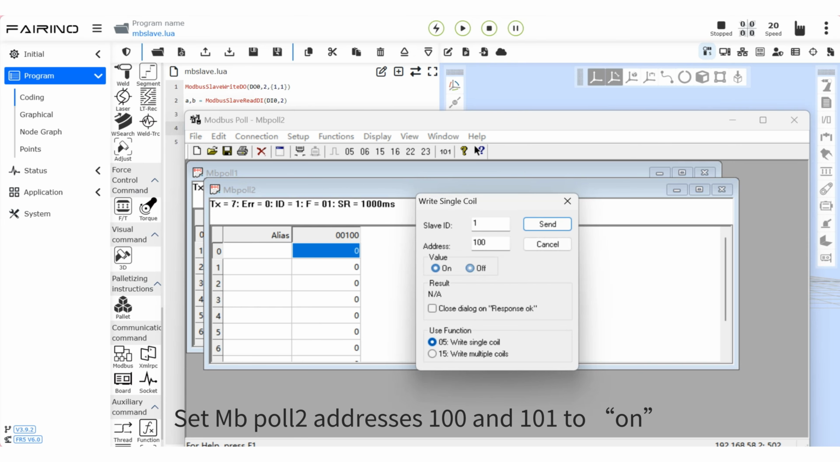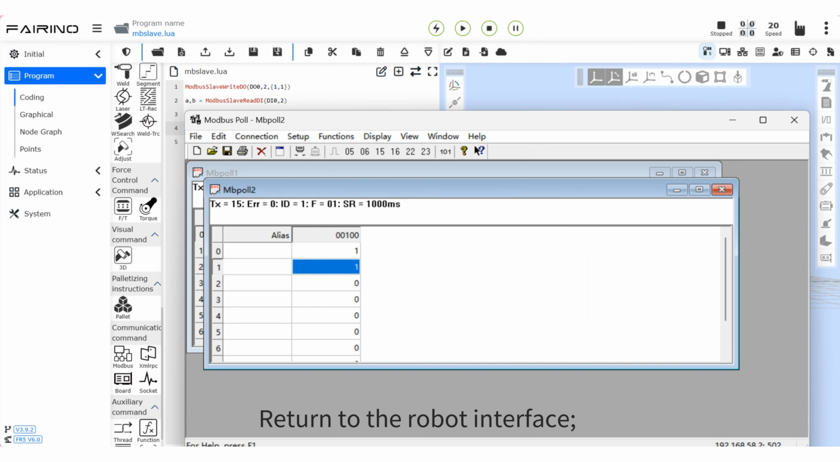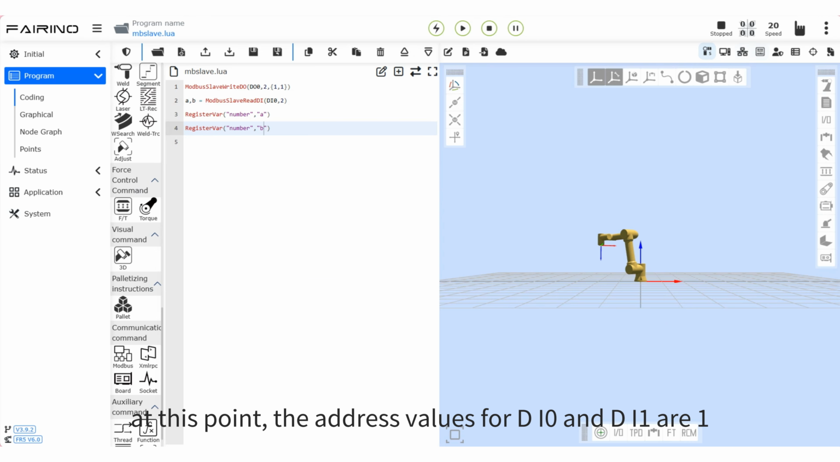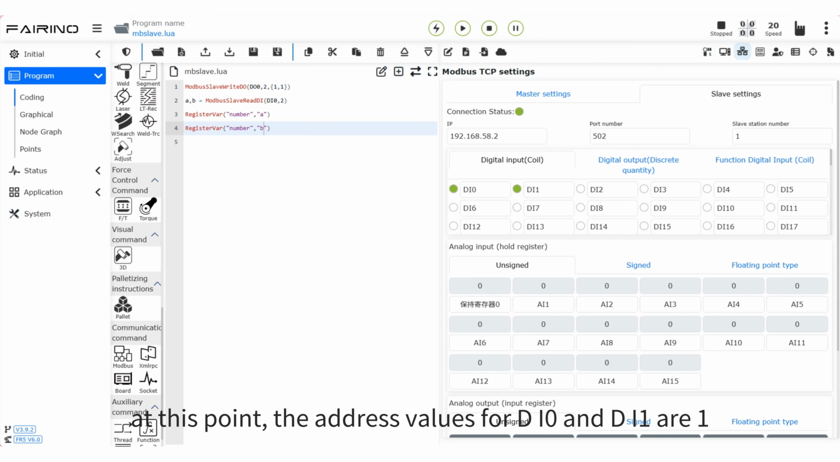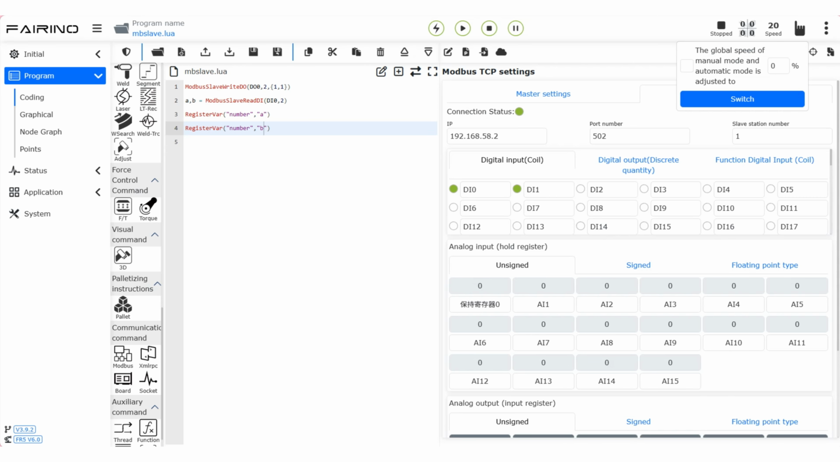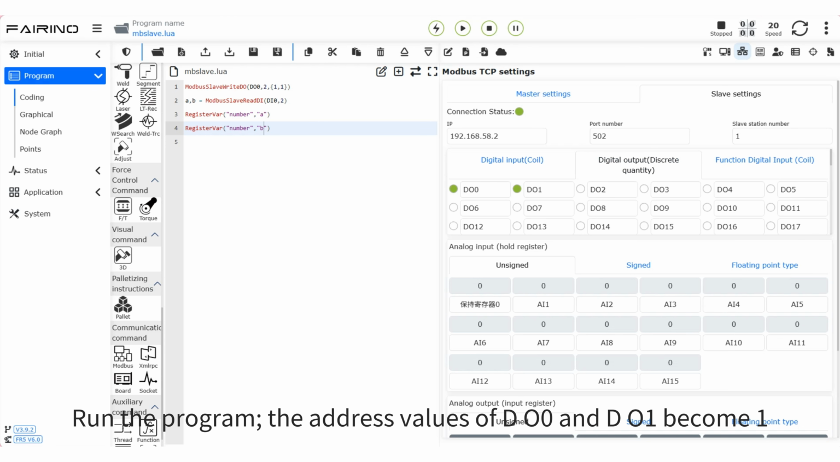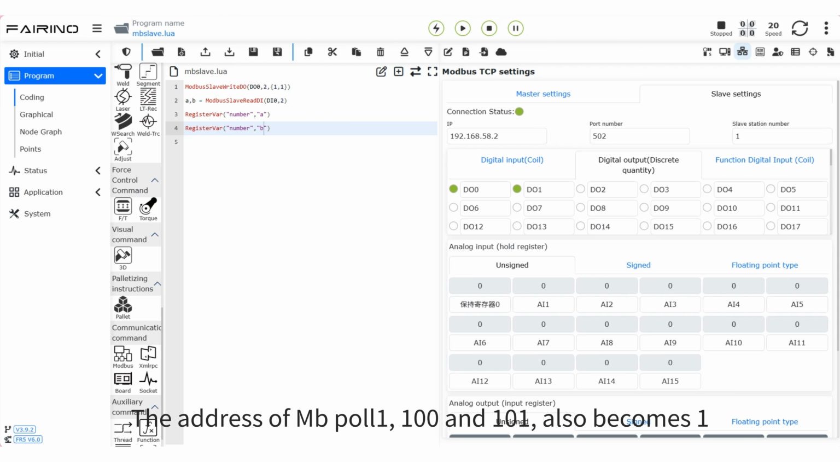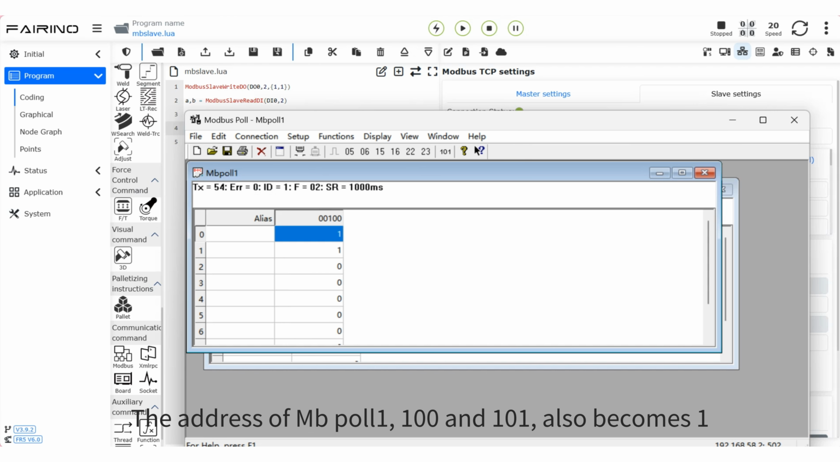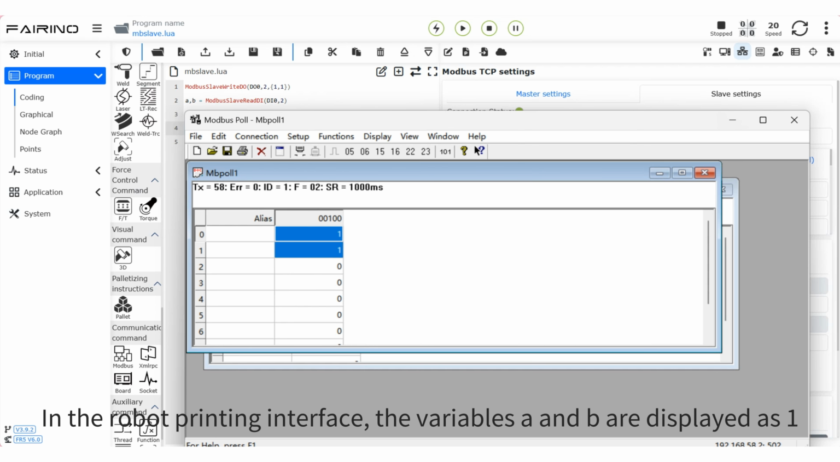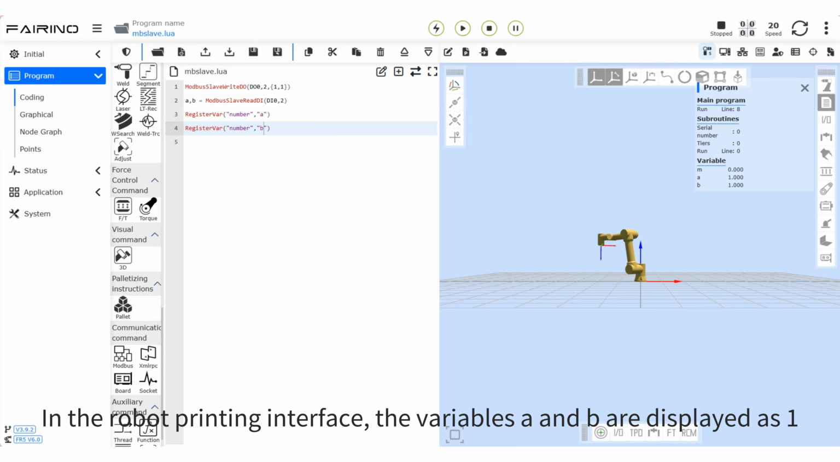Set Mbpoll addresses 100 and 101 to on. Return to the robot interface. At this point, the address values for DI0 and DI1 are 1. Run the program. The address values of DO0 and DO1 become 1. The addresses 100 and 101 of Mbpoll1 also become 1. In the robot printing interface, the variables A and B are displayed as 1.